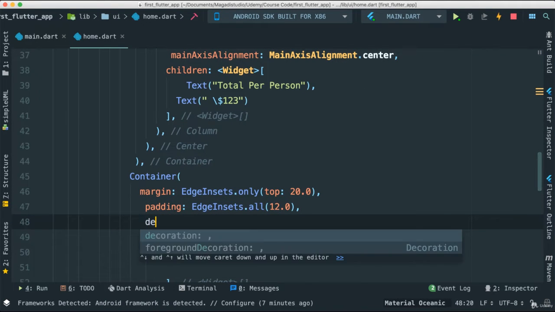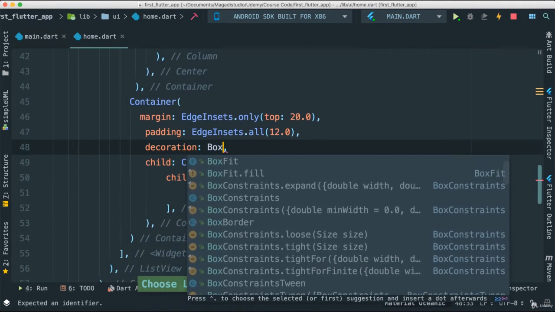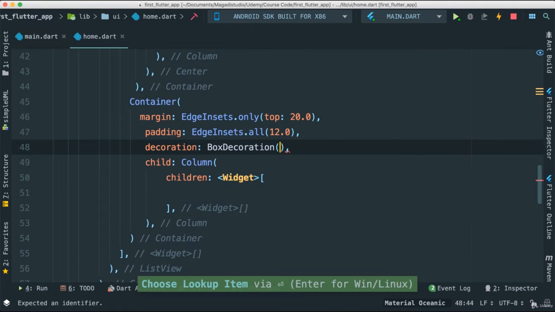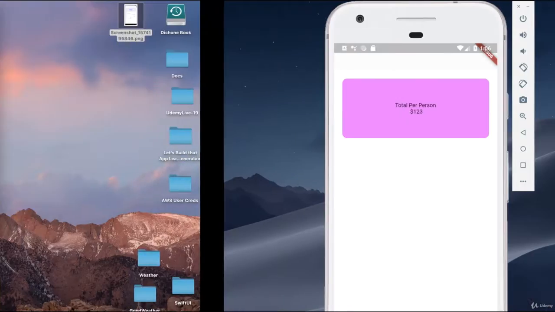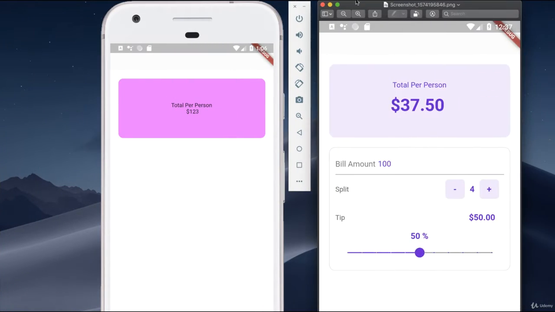And let's give it decoration, BoxDecoration as such. And let's start with a color. The color is going to be Colors.transparent because as you see, I want it to just be transparent. So it's going to take the color of the background, whatever is in the back. In this case, it's white.